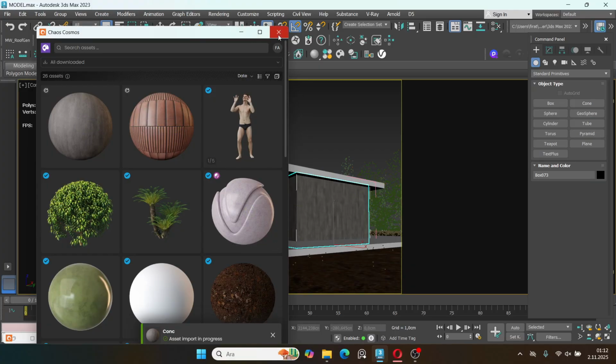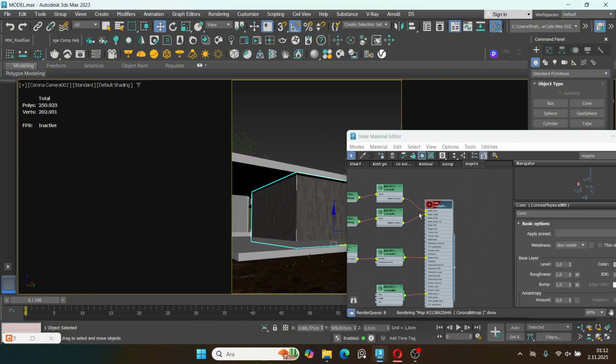Let's check out the result together. I'll make a few small tweaks to better match the scene.